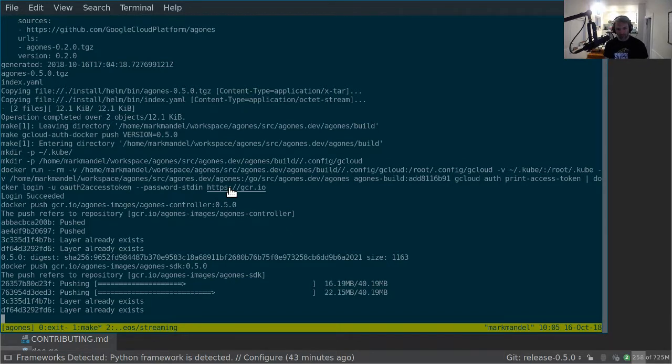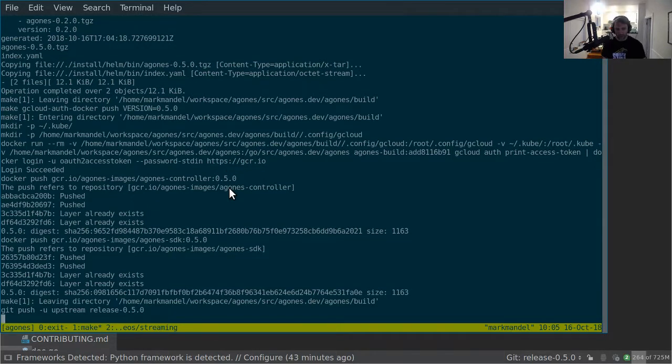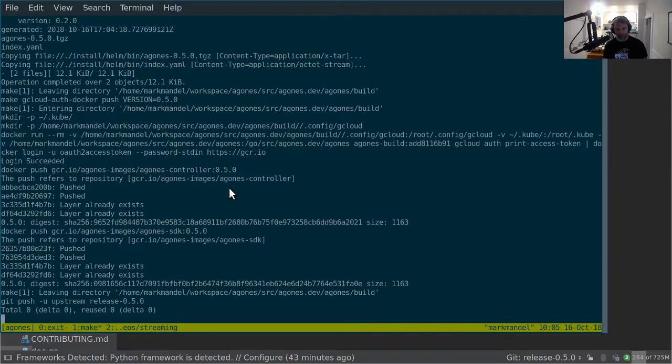All right, so those are all going up. And as you can see, they're not big images, which is also nice too. They're Alpine based. There's really just two of them. There's the controller and the sidecar for the SDK server that runs alongside the game server image. And cool, it'll push up the release branch. And I think that's it.